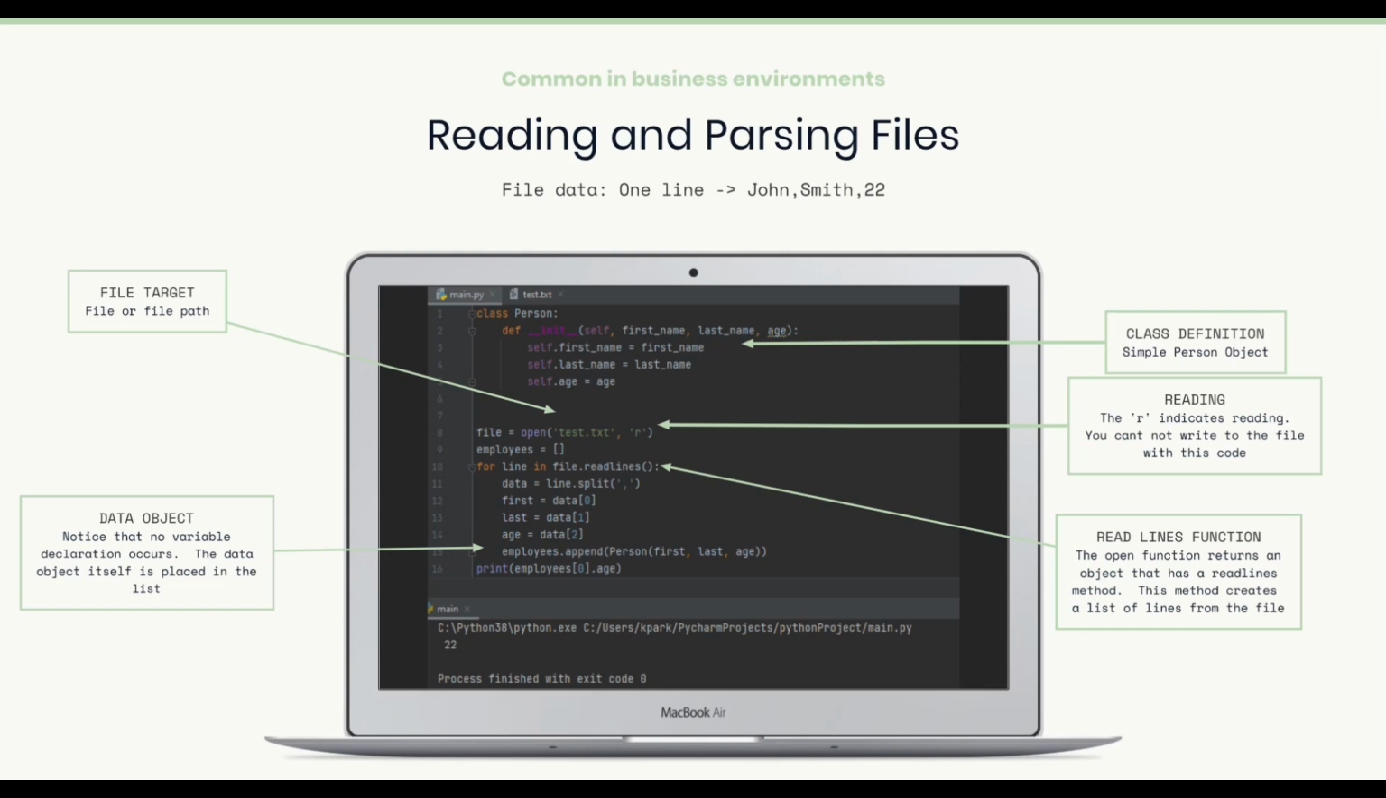Now, I didn't touch on this, but the file data that I was using for this example was only one line long, and it was John, Smith, 22. And you can see that on line 11, we did a line dot split, comma, so we split on the commas. John Smith 22 would have become a list of 3 items, where list item 1 was John, list item 2 was Smith, list item 3 was 22.